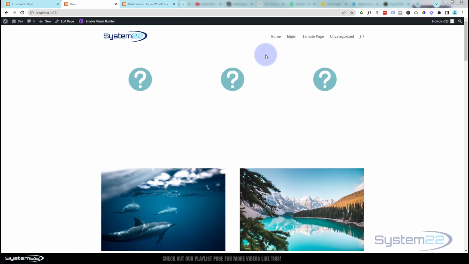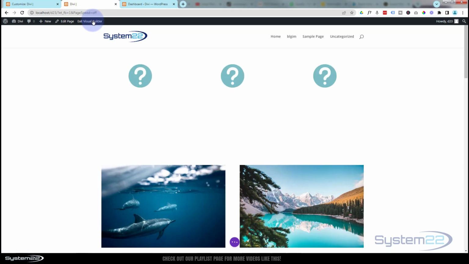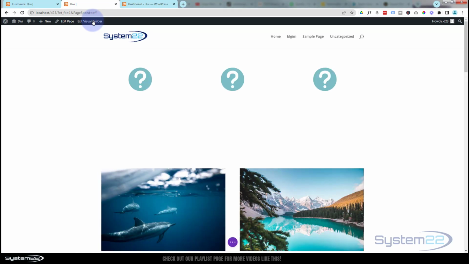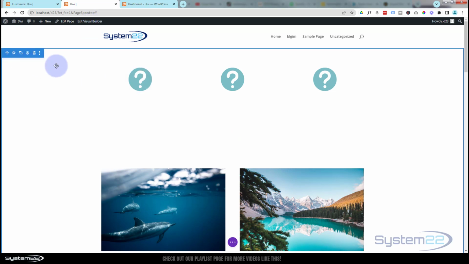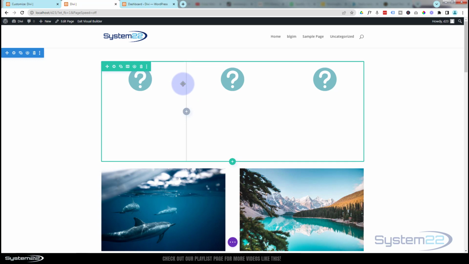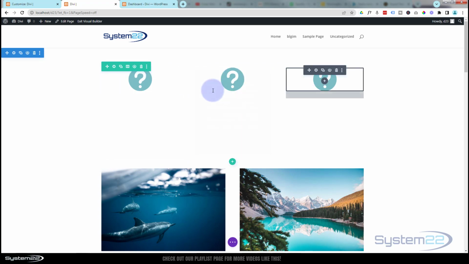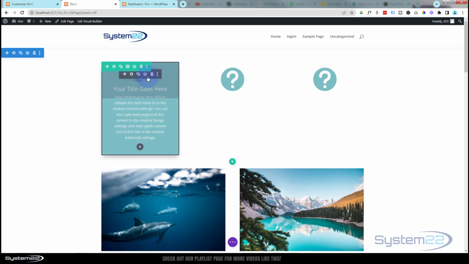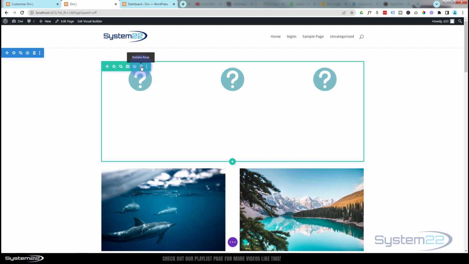So let's get started. I'm going to enable the visual builder so we can build on the front end. Okay, once loaded, let's go down to where we want to work. I've got a section here, the blue tab. Inside that section, I've got a row with 3 columns in it. That's where my little icons are residing. I'm going to delete the row and we'll start from scratch.